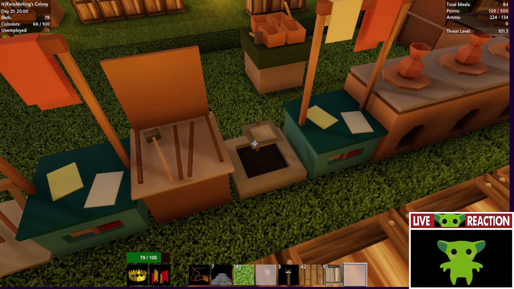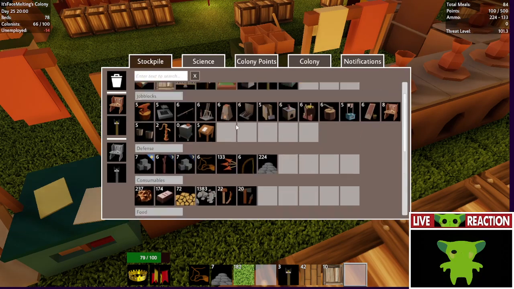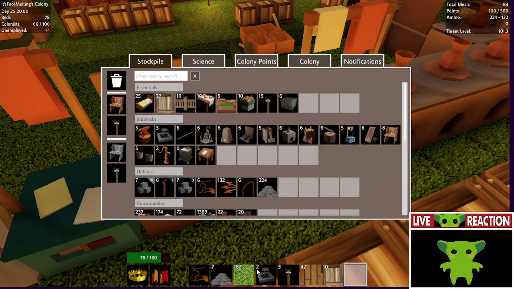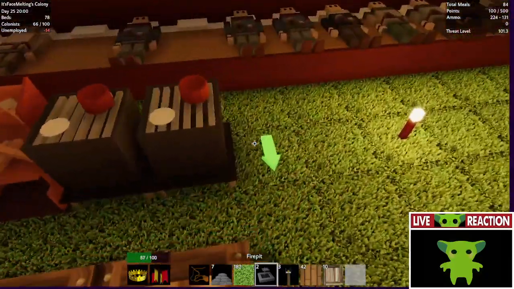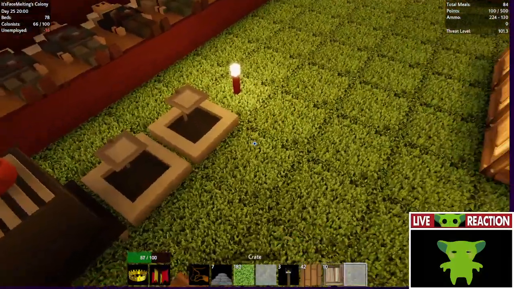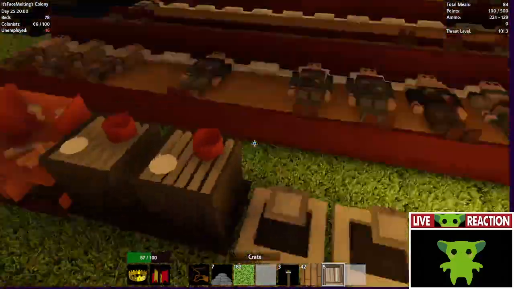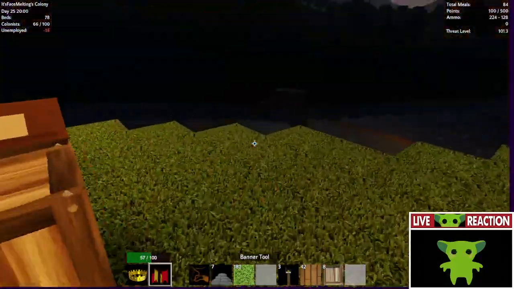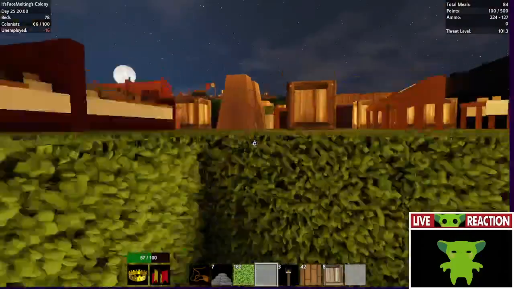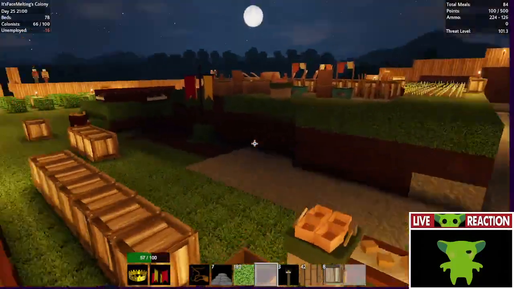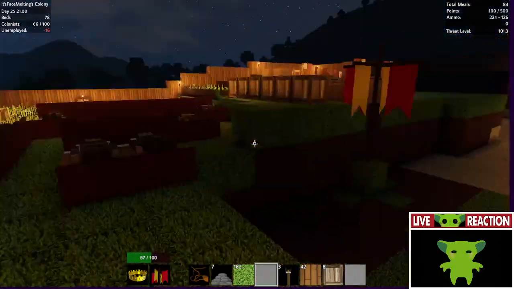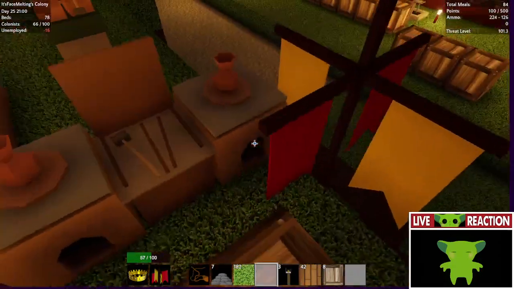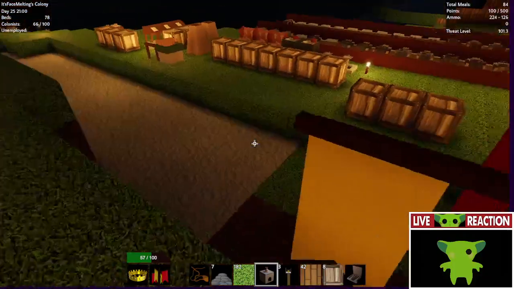How are we doing on wheat? We have a lot of wheat. I should make more primitive cooks, actually. Or I guess it's called a fire pit, not a primitive cook. At some point, I would like to sort of group them together, so the people that make food are together. We'll see how it works out later in the colony.